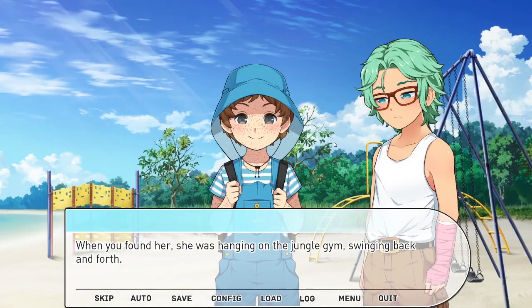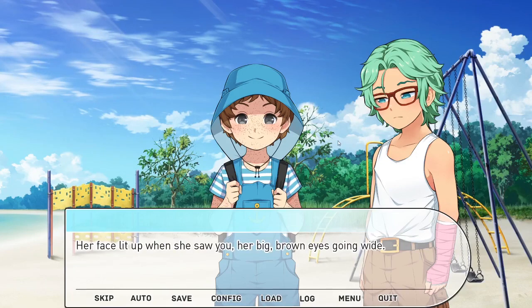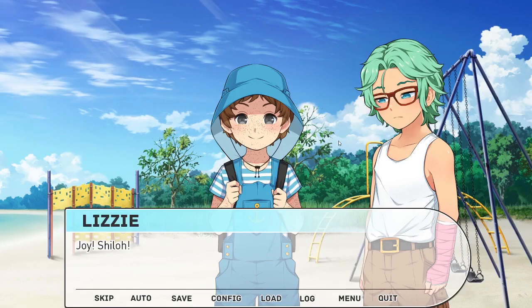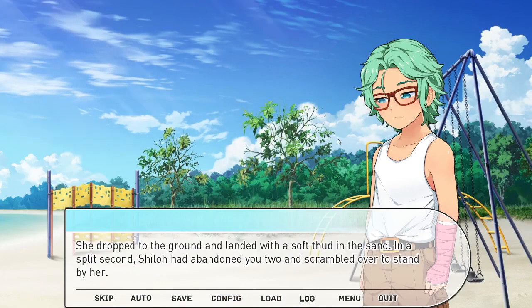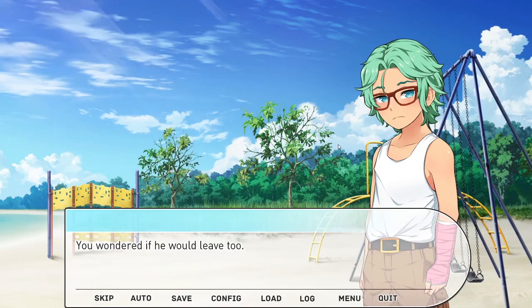When you found her, she was hanging on the jungle gym, swinging back and forth. Hey, Lizzie. Her face lit up when she saw you, her big brown eyes going wide. Joy! Shiloh! Hi! She dropped to the ground and landed with a soft thud in the sand. In a split second, Shiloh had abandoned you and scrambled over to stand by her. You were used to being left out when it was just the three of you, but now Cove was here. You wondered if he would leave too.